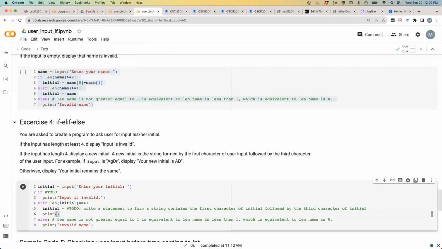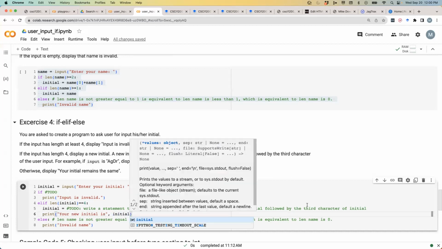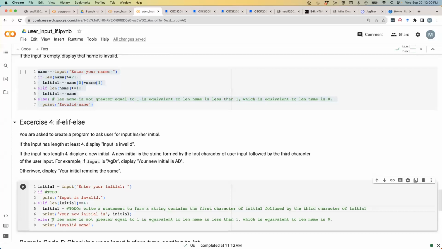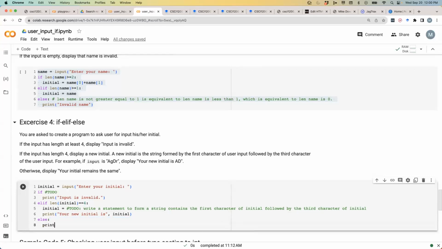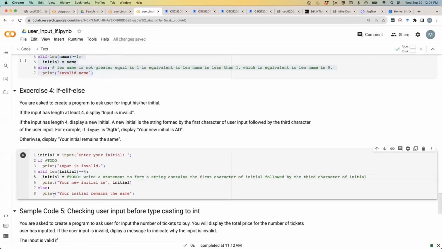Okay, you're going to print your new initial is initial. Else, display your initial is the same. So you're going to print your initial remains the same. Okay, so there will be 3 outputs. So we use if-else statements.